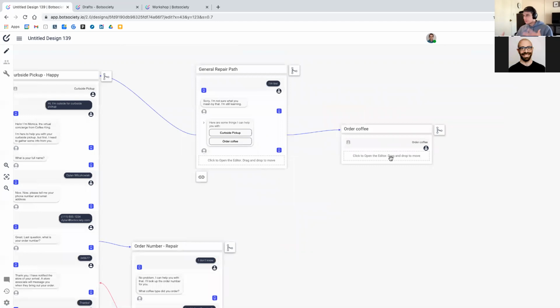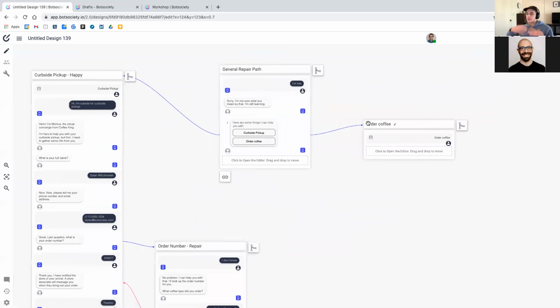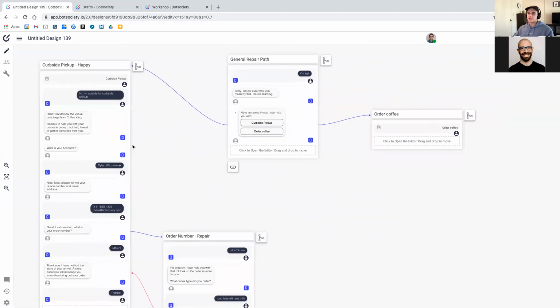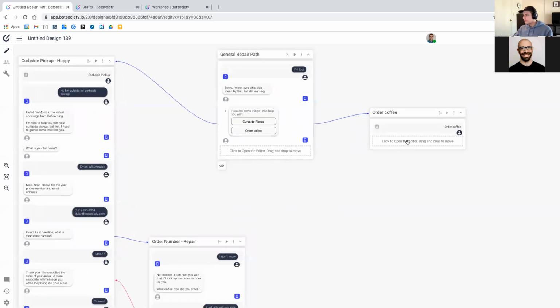So this is how you slowly start building out this conversational experience in Botsociety. And it's very visual. You can see your paths with all the messages in them. You see all the connections. You see which messages are from the user and which messages are from the bot. You have different types of messages, like these are just simple text messages, but then here we have a buttons message type. We have other message types as well.